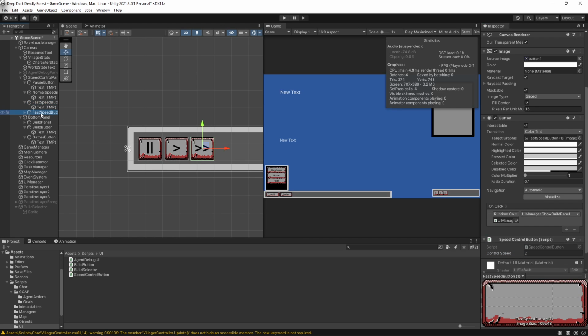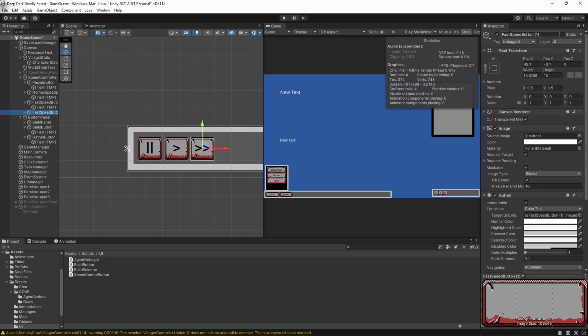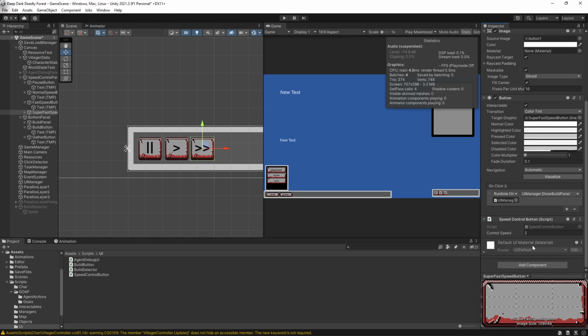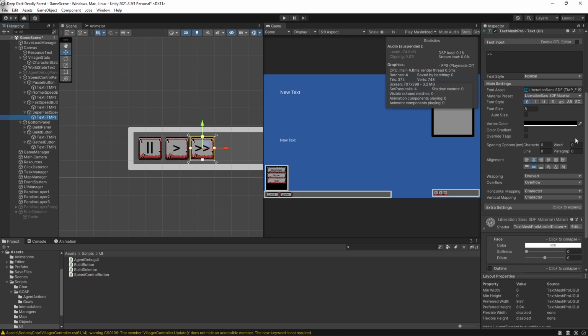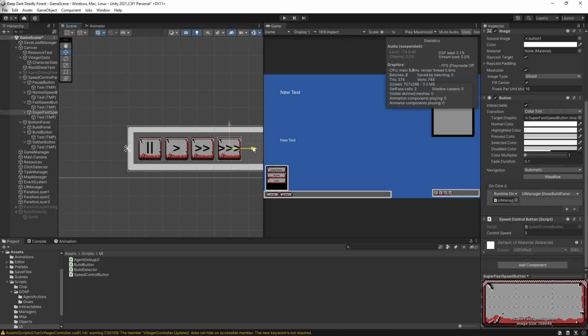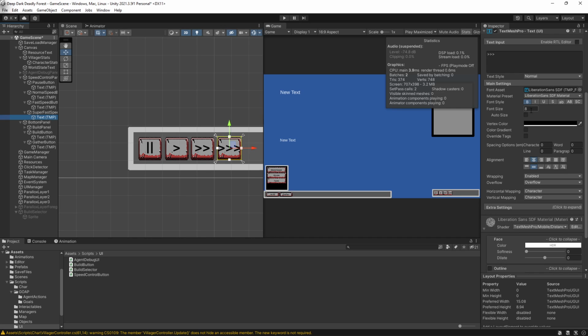Ctrl+C. This is going to be super fast. Super fast speed button. So, enter. Ctrl+V. Let's do that. Let's move this over. And we might have to make this size a 7, a little bit smaller.